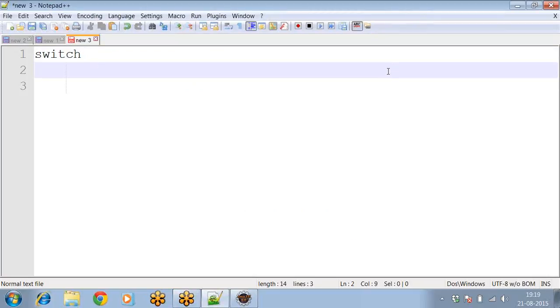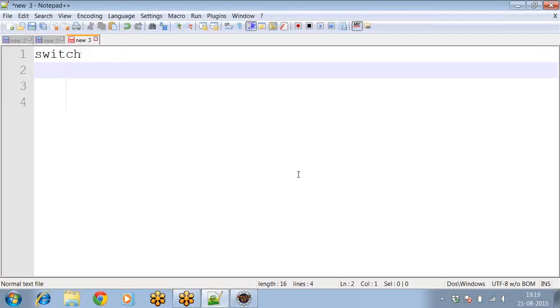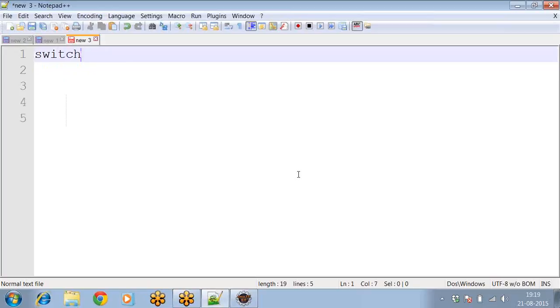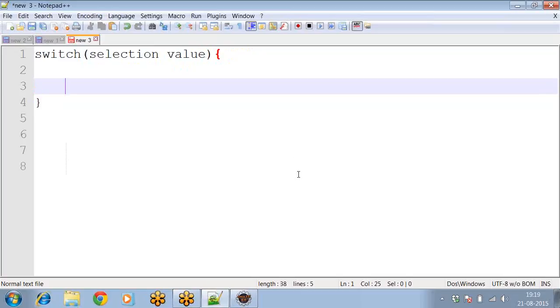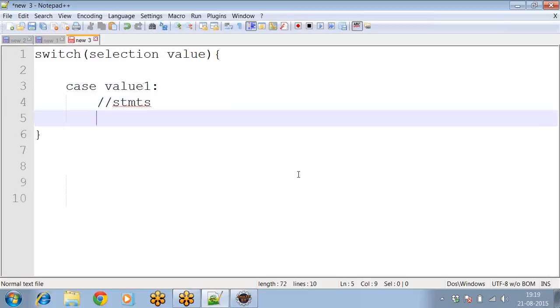So let's go through the syntax of the switch case. Usually for the switch you need to pass a selection value. In the switch basically you'll have several cases. Each case will have a value, say case 1. For each case you'll have a set of statements associated.